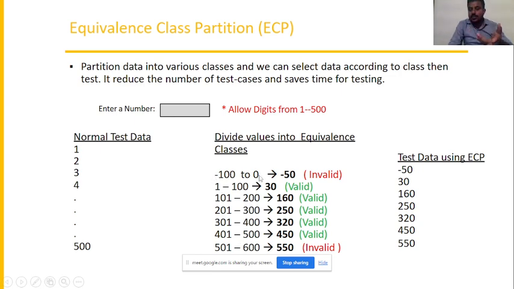-100 to 0. 1 to 100. 101 to 200. 201 to 300. 301 to 400. 401 to 500. 501 to 600. Here, how many classes or partitions are there, my dear Pooja? 7. 1, 2, 3, 4, 5, 6, 7. 7 partitions are there. Okay.